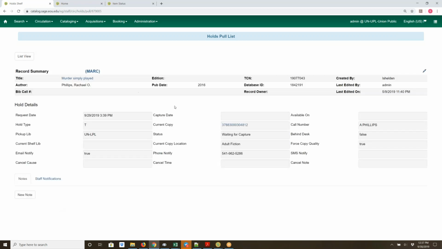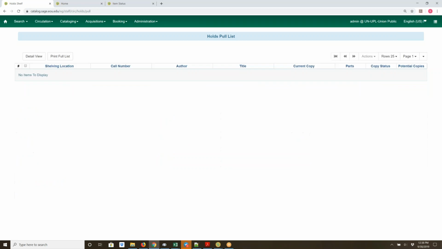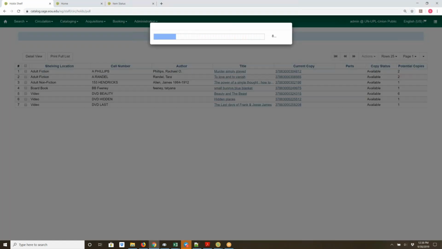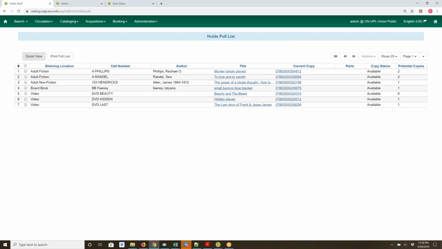Detail view. Okay. So it basically brings up the item status detail view and shows you what's going on about this particular item. It shows you the request date, what type of hold, email notify true, just some of the settings that are tied up with this particular hold. And then I can just go back to the list view. So thanks, Dia. That's what it was.